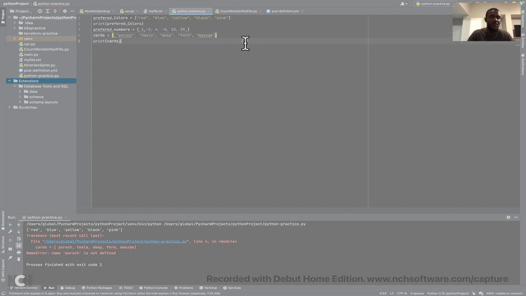Okay, let's see like this. So ask Python to print car. Python prints Porsche, Tesla, Jeep, Ford, and Mazda. So you see, Python needs you to respect the indentation, to respect all the code that you write, so that it can do the work for you.